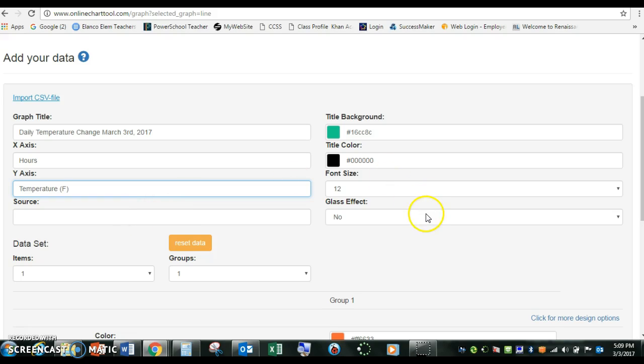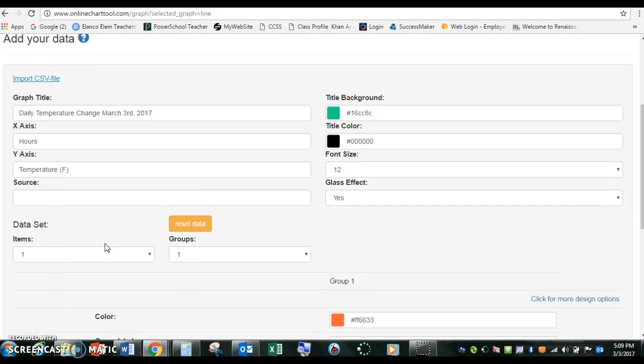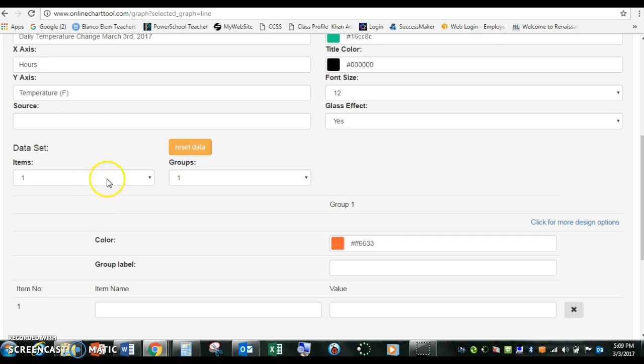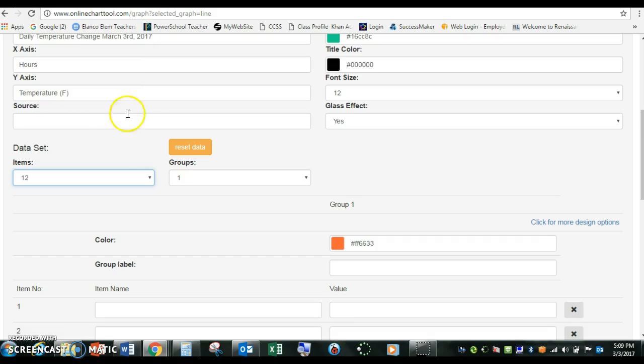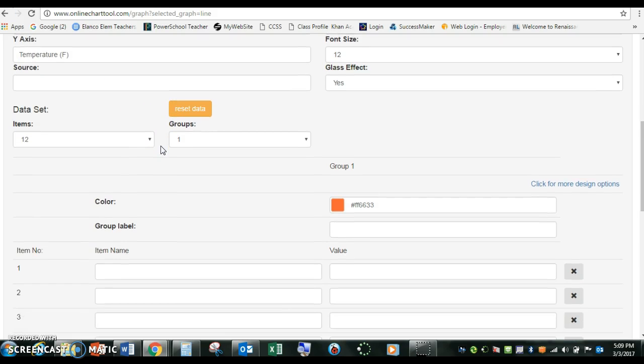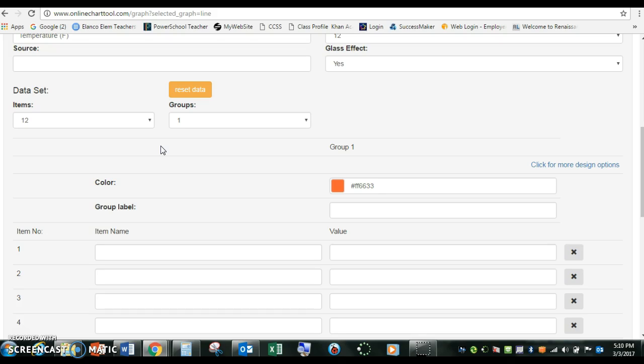Source, I don't have any source for this. I like that gloss effect, so I'm going to click yes. Data set, one item. No, definitely not. I'm going to pick 12. So I'm going to imagine that we're checking the time and temperature every hour for 12 hours. All right, so item name. Let's pretend that we started checking it at 8 o'clock a.m. And I'll start filling this in below.